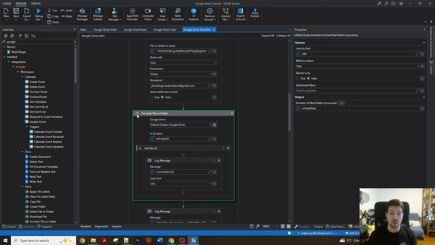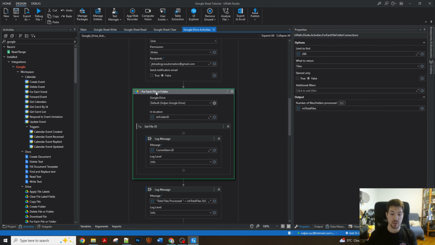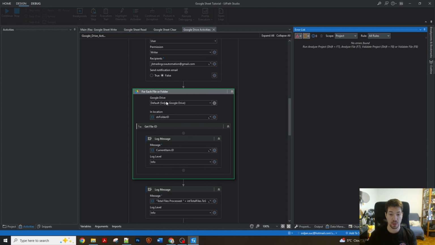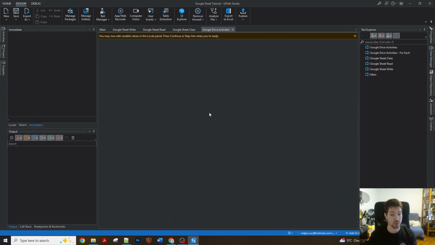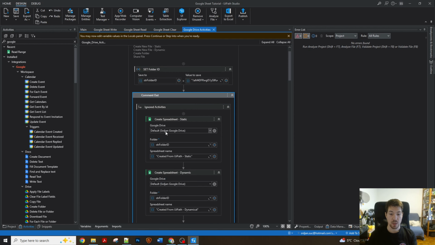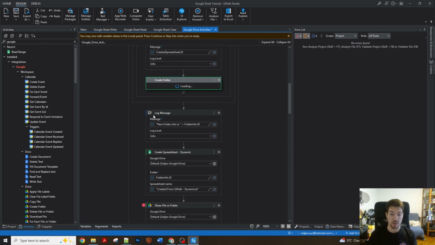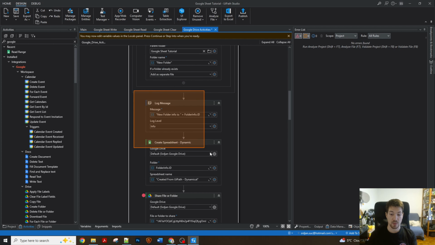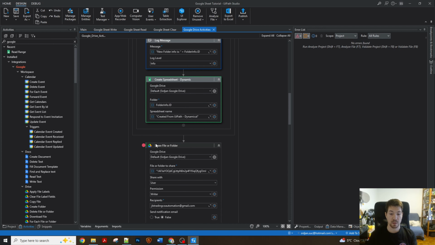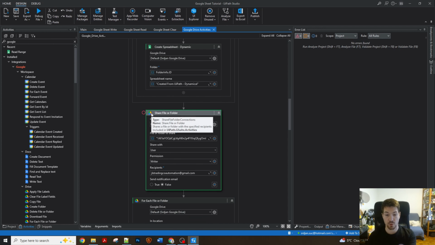Okay, so we also have for each file or folder in a folder, right? So if we run this activity, you will see that it's going to connect to our Google Sheet. Oops, it's not going to work because it's going to give us an exception. So let's put these in here. Oh, sorry, I skipped one of the activities, and the activity is share file or folder.